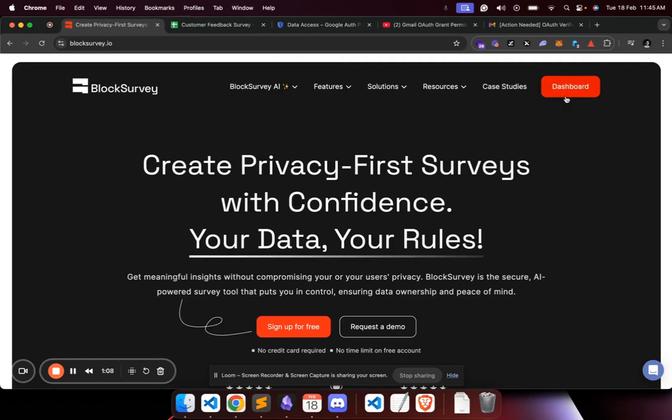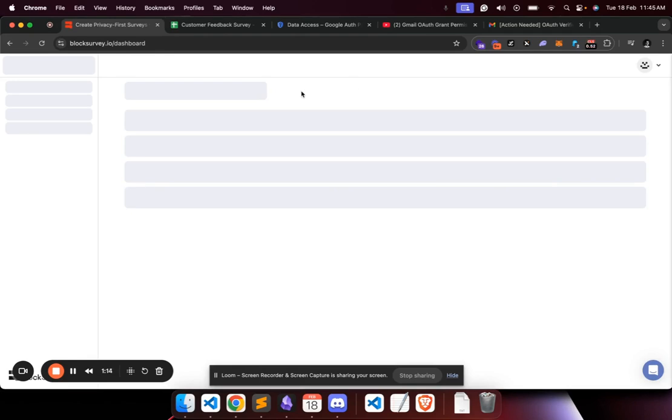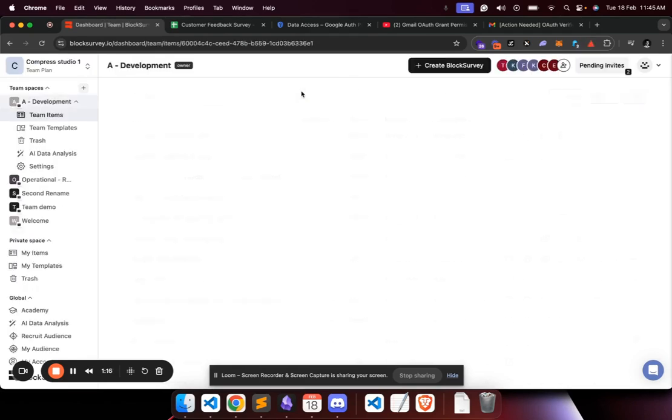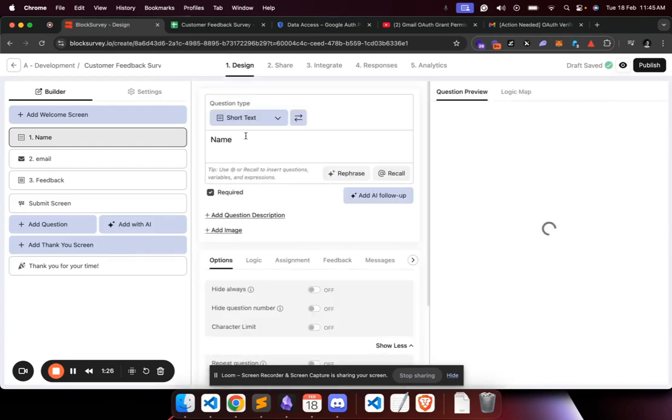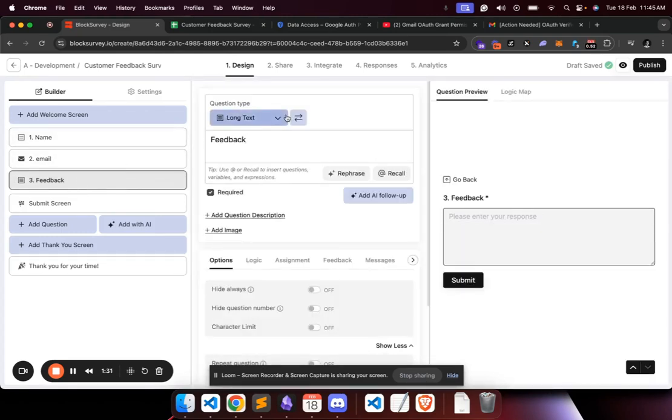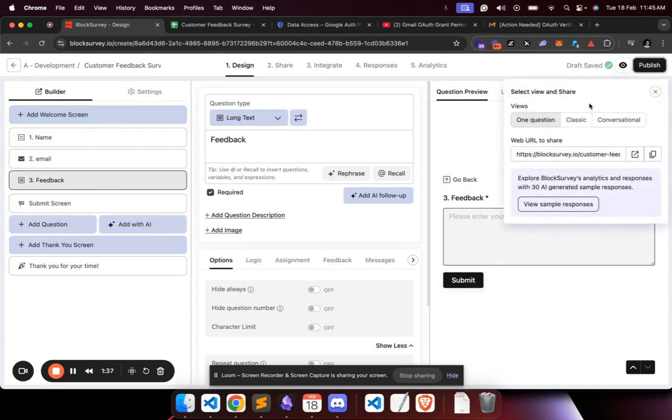From here, once the user has signed in or signed up, they can see the dashboard. On click of the dashboard, they can navigate to the team they are part of, and it will show you the list of surveys which have been created here. For the demo, I have created one survey, a customer feedback survey, which asks for name, email, and feedback. Once the survey is created in BlockSurvey, the user can publish it to get the URL to share with their target audience. So here is the URL. I'm just going to open this URL here.